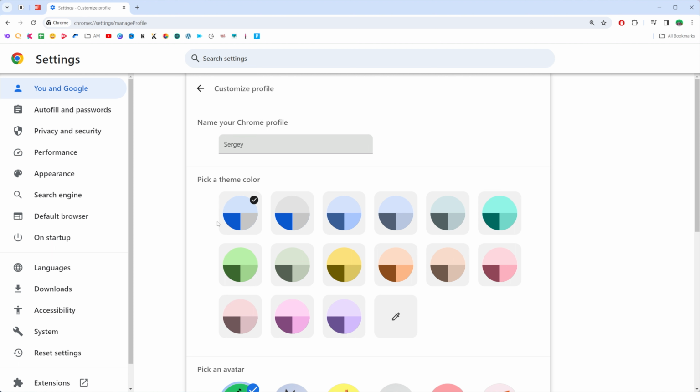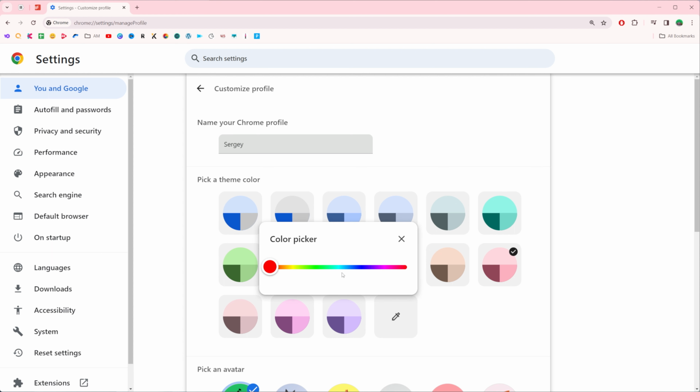By default, the first one is selected, which is the default color. However, we can select a different one from these presets that are listed here. And also, if we click right there, we can select a custom color just by dragging this slider left or right.